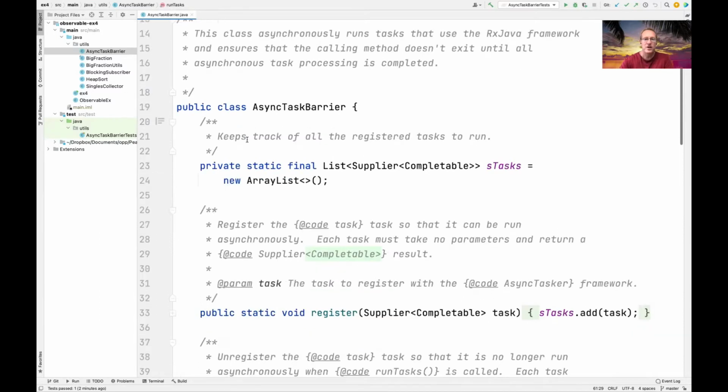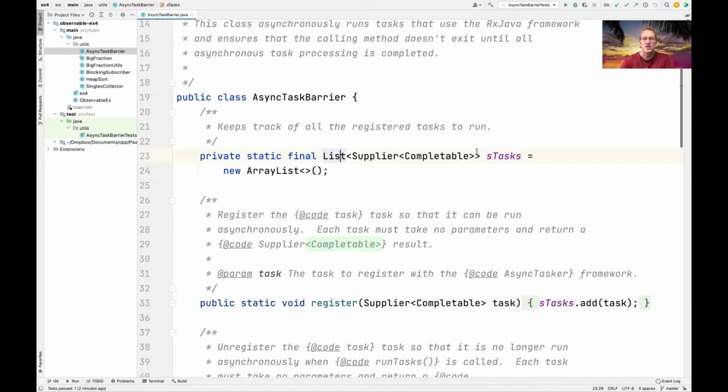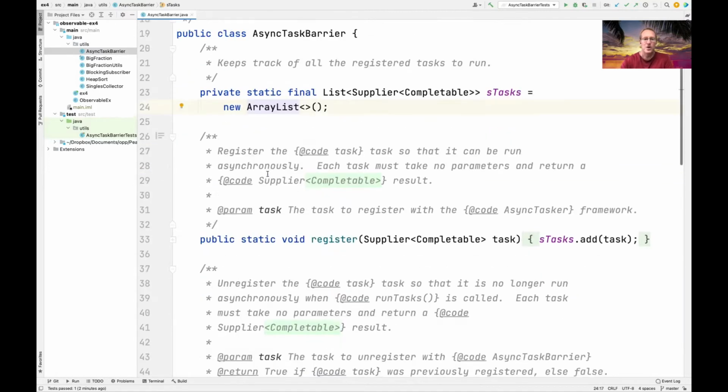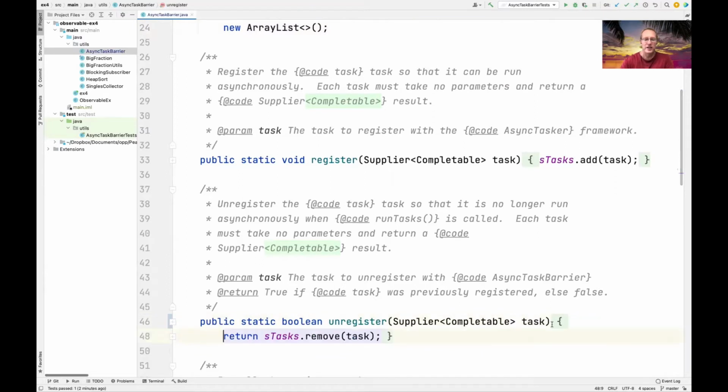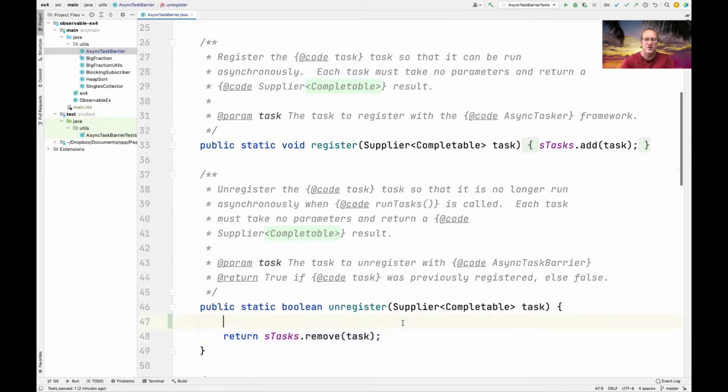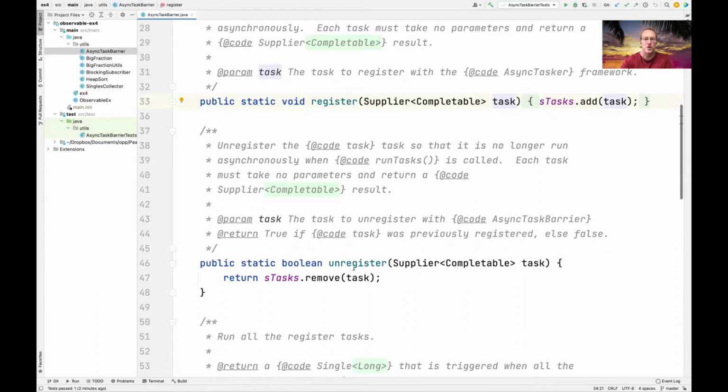As you can see here, we have a list of suppliers to completable tasks, which we call S-tasks. That's just a static field that's initialized to an array list, nothing too exciting there. We have a method called register, which is also not particularly exciting. And you can see what it does is it goes ahead and adds the task to the end of the task list. We have unregister, which goes ahead and removes the task from the end of the list.